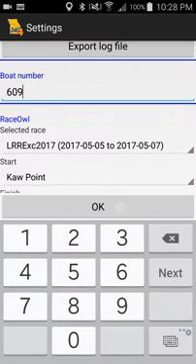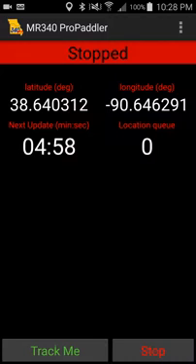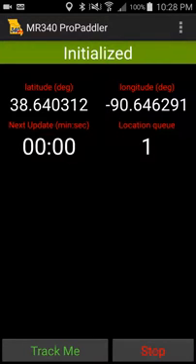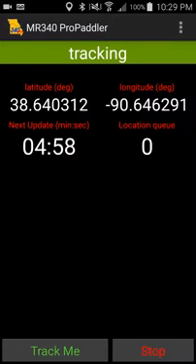Once you've got it entered, press OK. That'll take you back to your screen. And then it's simply a matter of pressing Track Me. It says Initialized, meaning that it's starting to initialize and finding raceowl. Once it finds raceowl, it sends the information and raceowl will respond. And if it's successful, it will say Tracking.